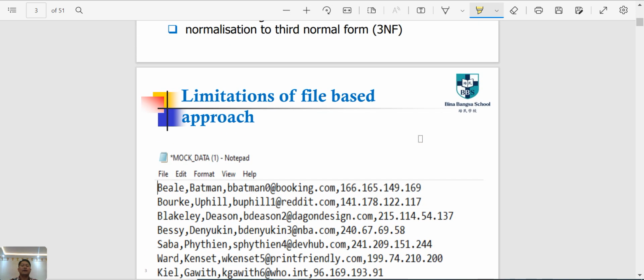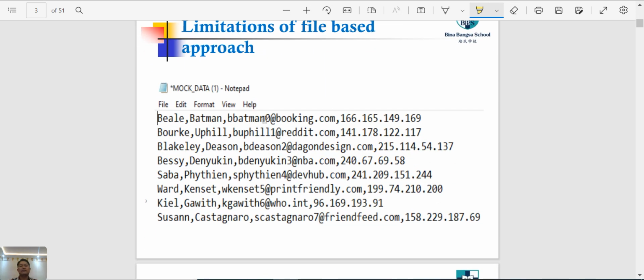Now, what are the limitations of file-based approaches? Let's take a look at a very simple example of data, which consists of different names. It could be a record or maybe a logbook, a record of a person together with their emails and the given IP addresses. If you look at the organization of the file, it's not easy to do modifications later on, or to search the different entries.